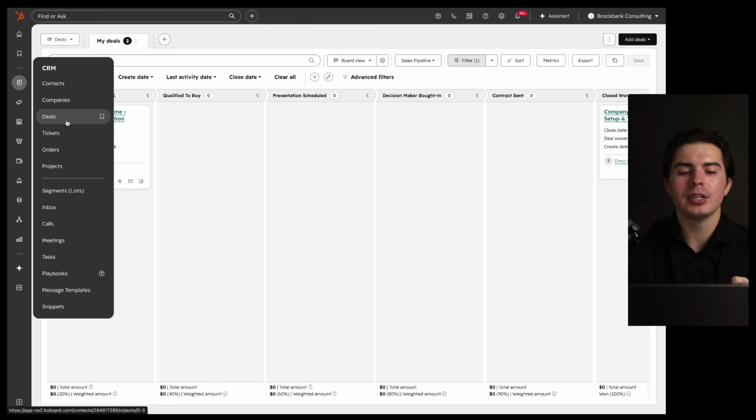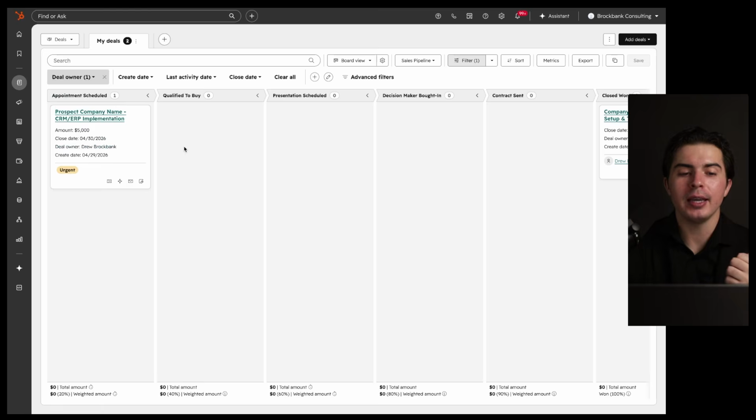It's important that you understand the deals object inside of HubSpot CRM. The deal represents an opportunity to sell someone something. So in my organization, if someone were to book a free consultation with me to see if we can build their CRM or ERP system, then I would create a deal to represent, hey, this is an opportunity that I have to sell somebody.